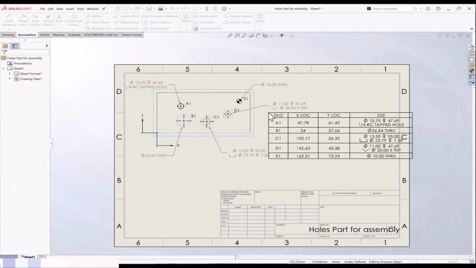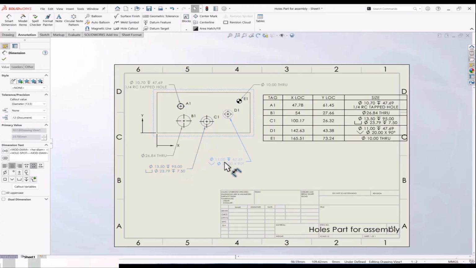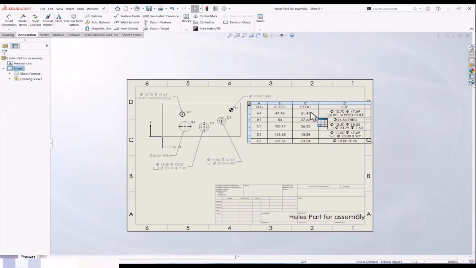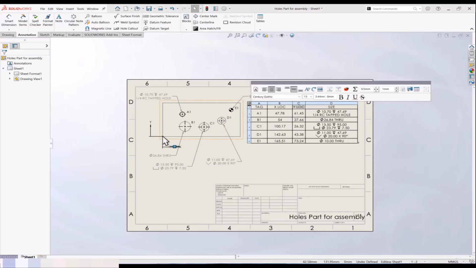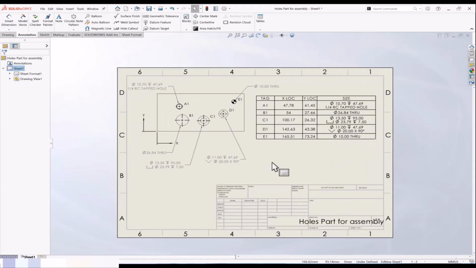So if you see in this table, we have the X and Y location of that hole with respect to this particular point. And it will also mention the hole number A, B, C, D, 1, E like that. So here you can see the complete detail of the holes also. So this way you can prepare some hole material.